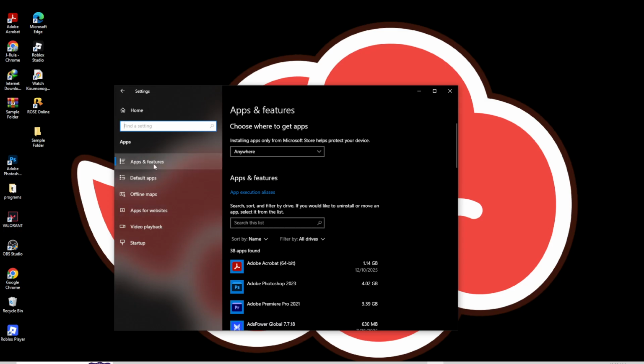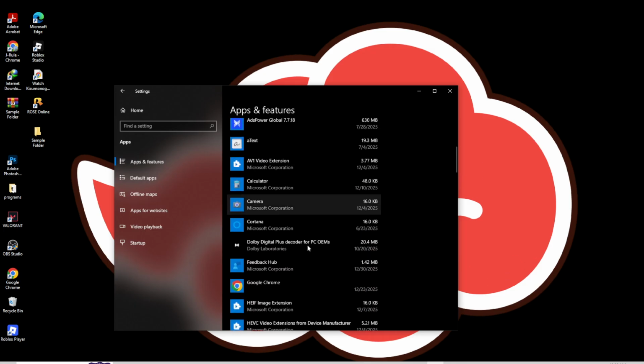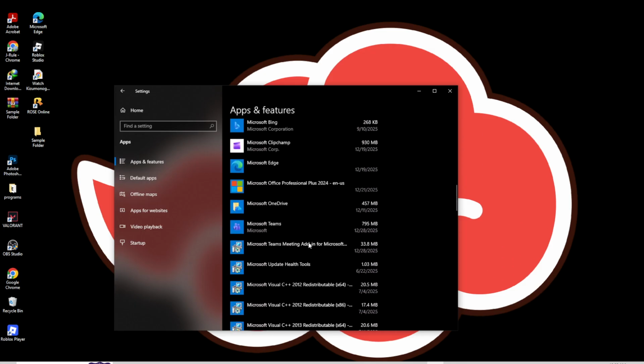On the left, you'll see Apps and Features. Click that if it's not already selected. Now scroll through the list until you find Microsoft Office. Depending on your setup, it may appear as Microsoft Office or Microsoft 365 apps, but it will be the entry that includes Excel as part of the suite. Click on that entry and then select Modify.